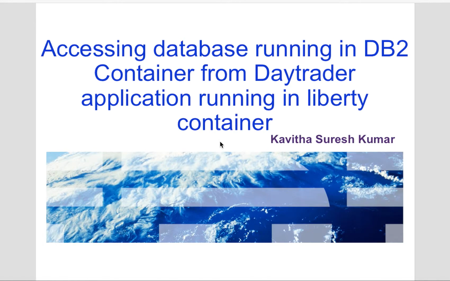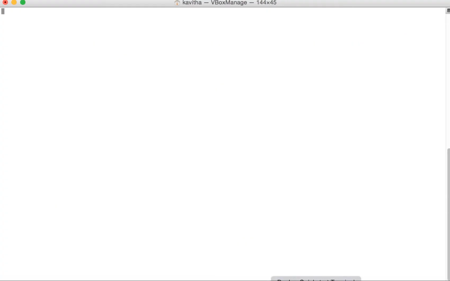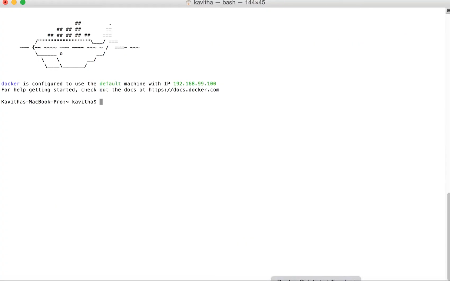Let us start the demo by launching the Docker Quick Start terminal and then pulling the required images for our demo from the Docker Hub. The Docker client is configured to use the default virtual machine with the IP 192.168.99.100. This is the IP we will be using to access the application which is running in the Docker container.